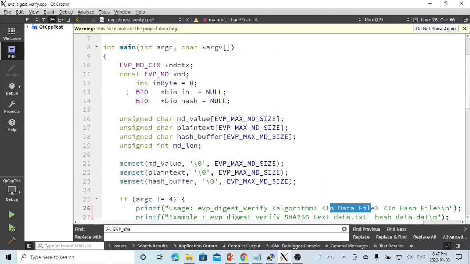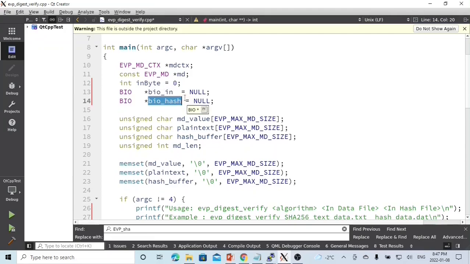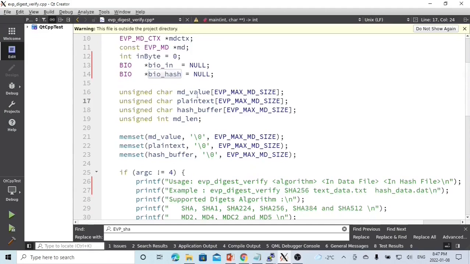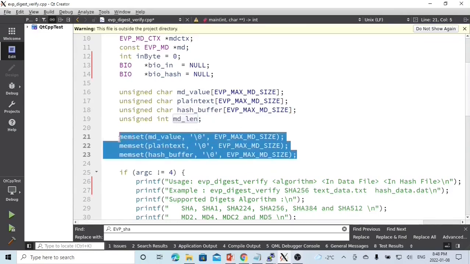First, we still declare the pointers of MD context and MD, which is the algorithm. And we create two BIO, both for input. One is called BIO in, another called BIO hash, which is where we load the hash file we generated to verify the original data file. And we create 3 memory buffers. One is called MD value, one is called plain text, and the hash buffer, which we load from the hash file. And this is the message digest length. We memory set all these memory buffers.